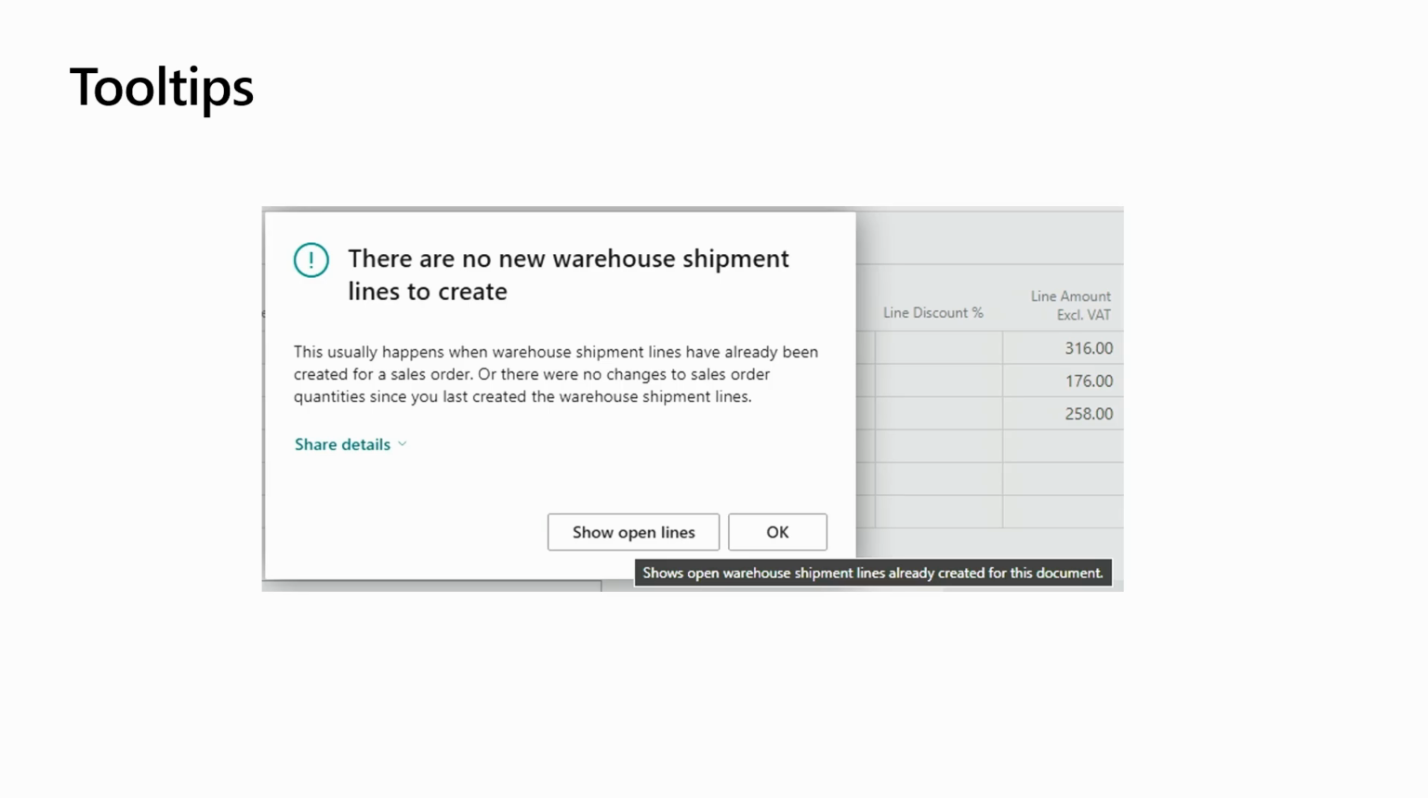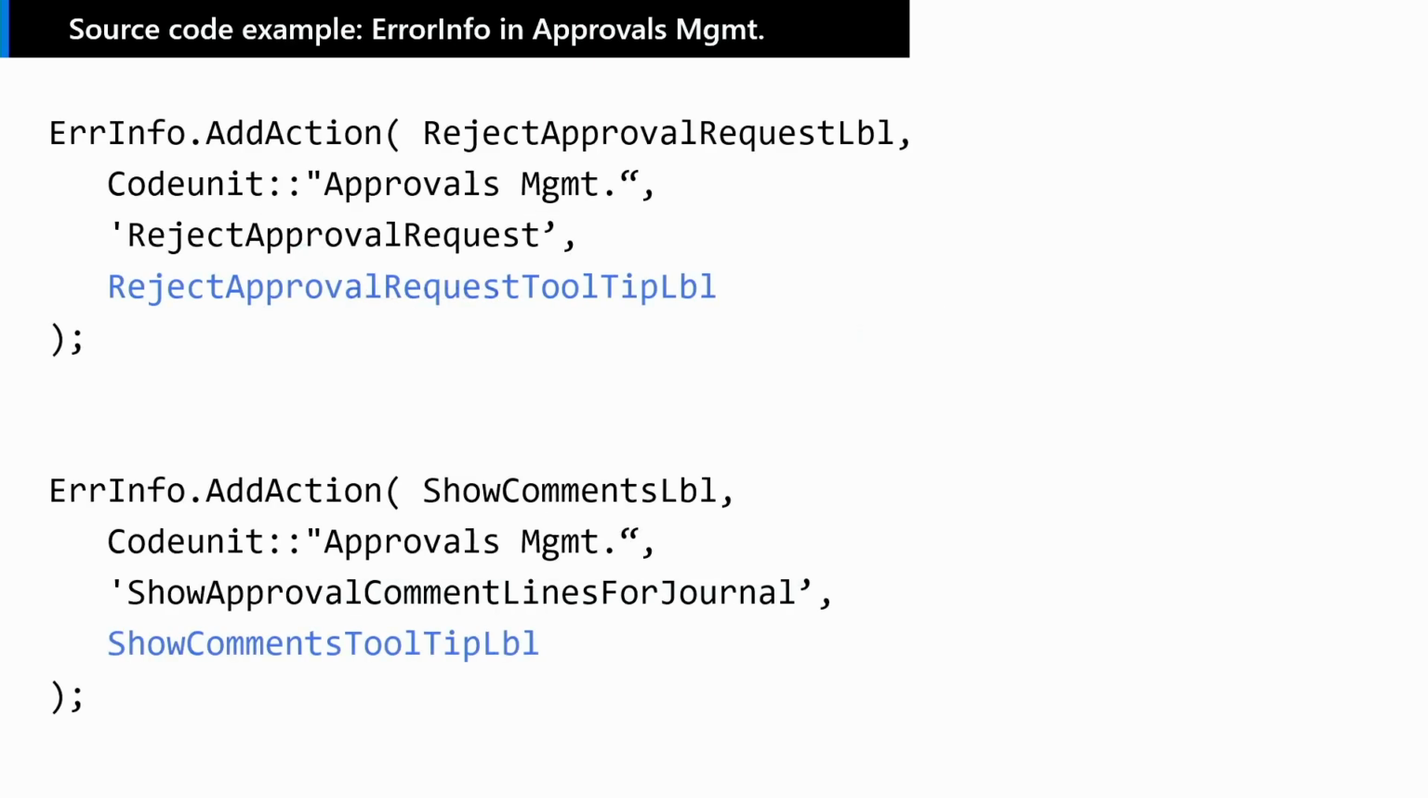And how can you attach them to the action? Very easy: ErrorInfo object, AddAction method. The last text parameter, this is what is going to be a tooltip on the action. And the same goes for navigation action.